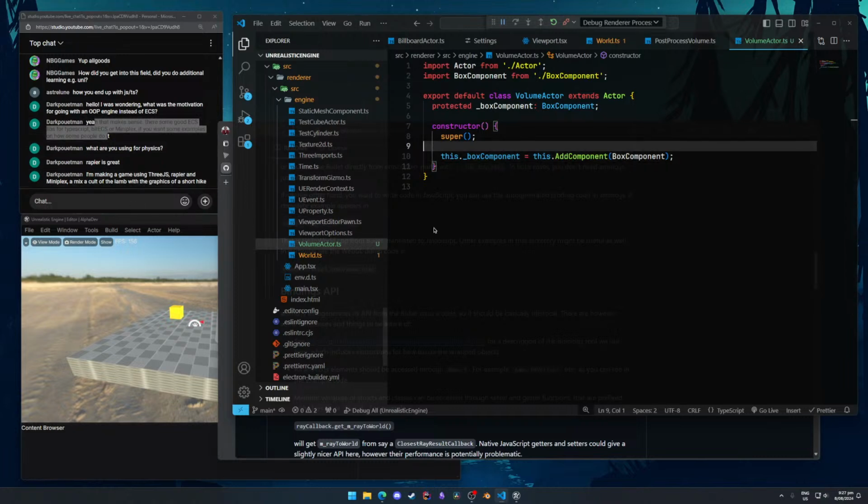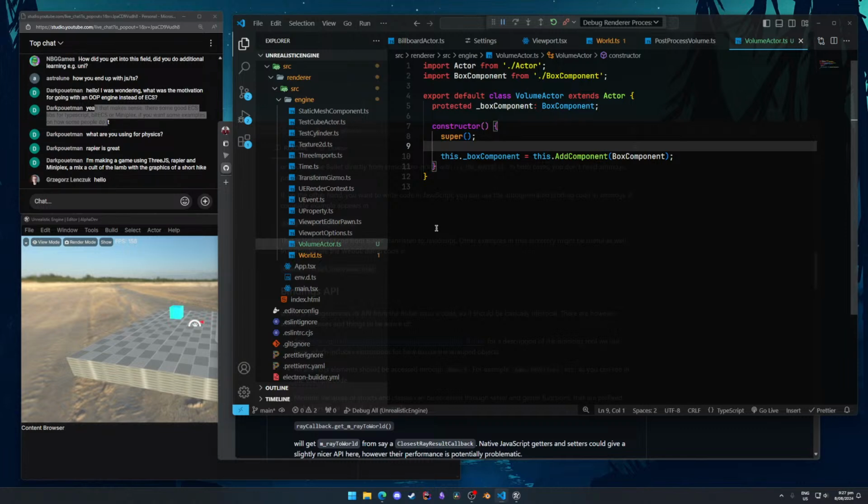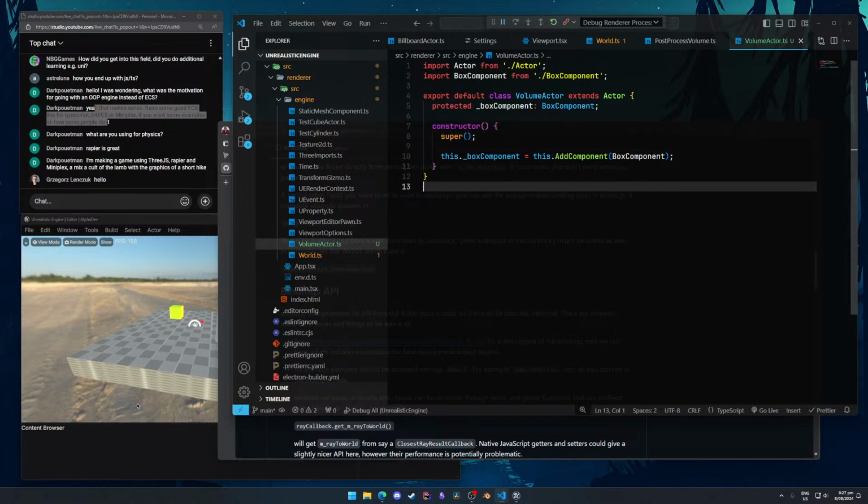I'm making a game using 3JS, Rapier, and Miniplex. Mix of Cult of the Lamb with graphics of a short hike. Oh, that's cool. Nice. Sounds very cool. Welcome in. Oh my gosh, I don't know if I can pronounce that name, sorry. But welcome in. I have terrible name pronunciation skills, apologies.